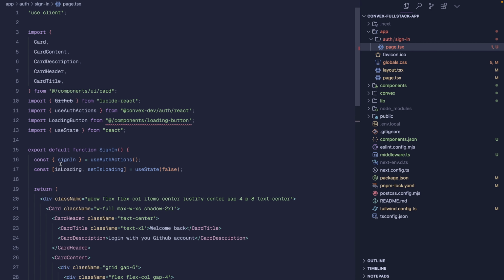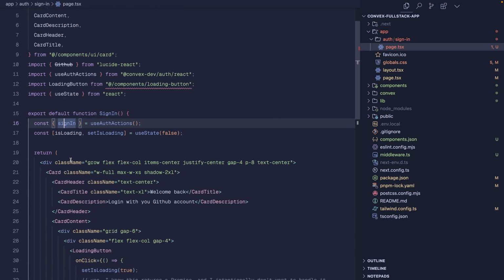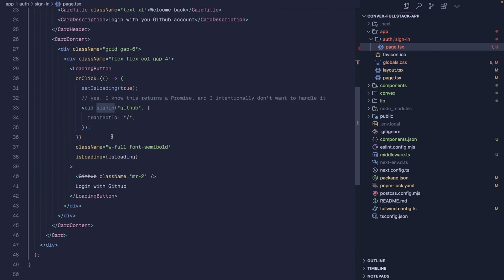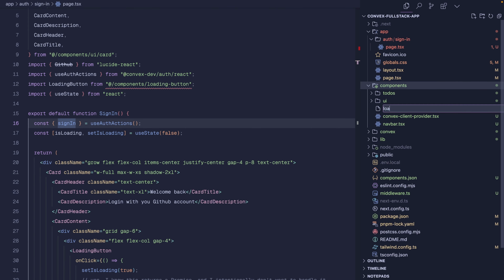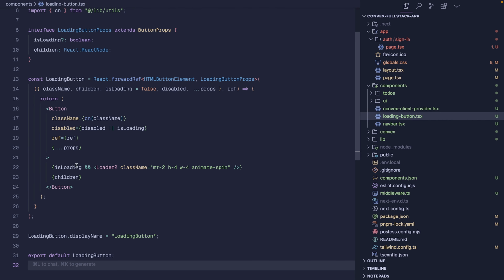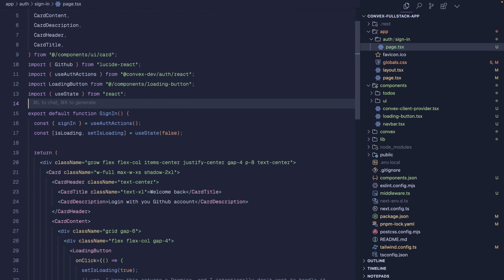So if we go a little bit up here, you'll see that I'm importing useAuthActions, which is available in the Convex Dev Auth React. When you call this, you get access to this sign-in function, and then you can call this to basically log in the user, okay? Let me quickly create this loading button component. So inside of this components directory, I'm going to create this loading button component. This is just going to show a loader when the isLoading is set to true and nothing else. I'm going to restart my TypeScript server. And now we do not have any issues.